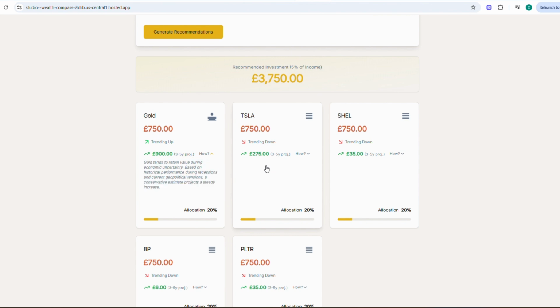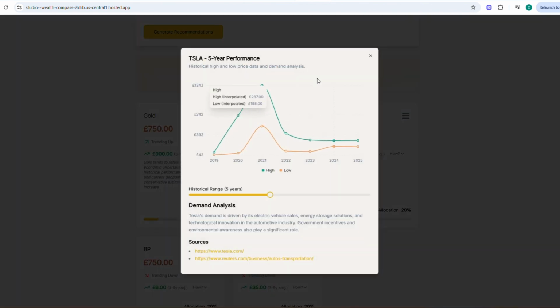Now, if you look at stocks, so Tesla. So let's pick up Tesla. Tesla's demand is driven by electric vehicles, energy storage solutions, and technology innovation in the automotive sector. But government incentives and environmental awareness also play a significant role. So there's been a lot of news around how EVs are going to get scaled down because of the environment and everything, right? So all these are coming into the picture as well.